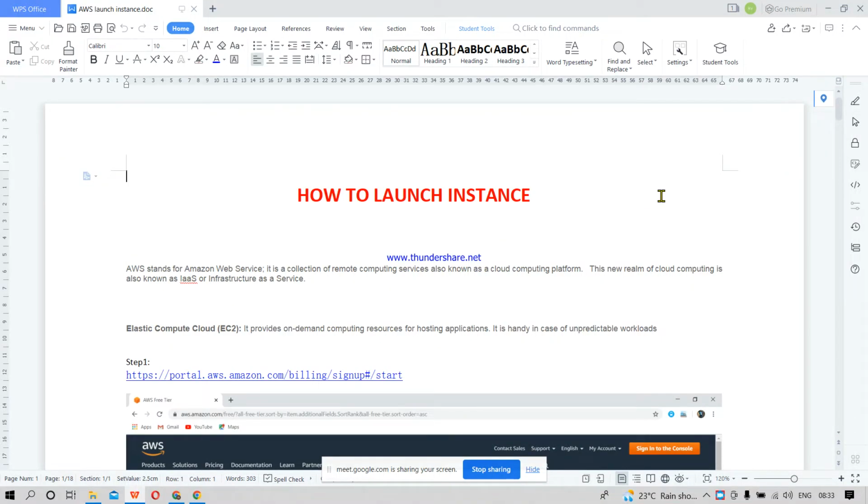Guys, today's topic is AWS: how to use AWS, meaning how to register for AWS first. Then, how many regions we have and how many availability zones we have in each region, and how to launch an AWS instance. Today I'm going to discuss that.